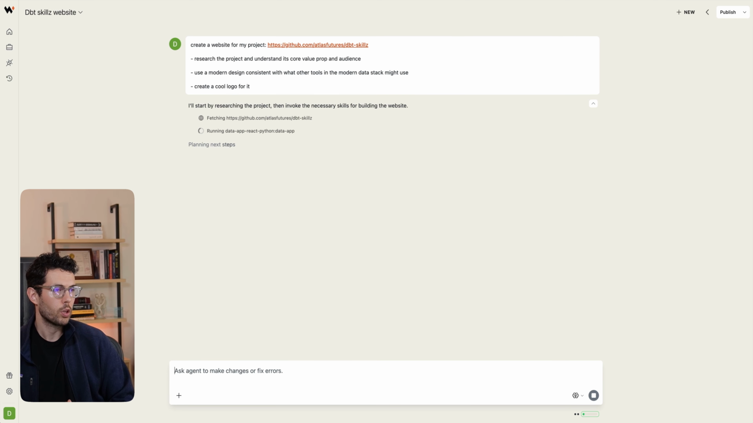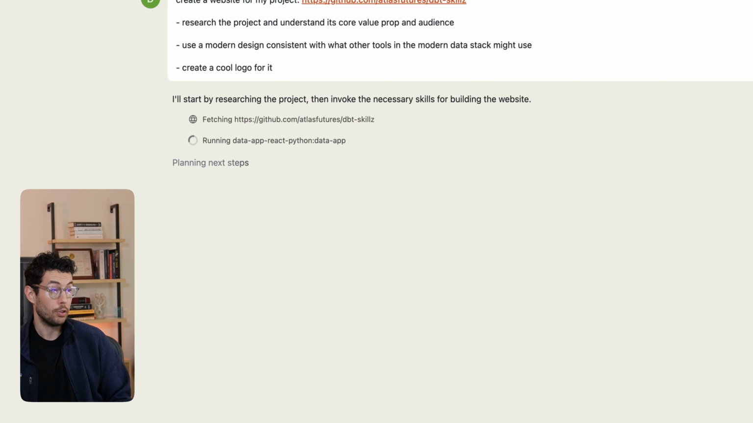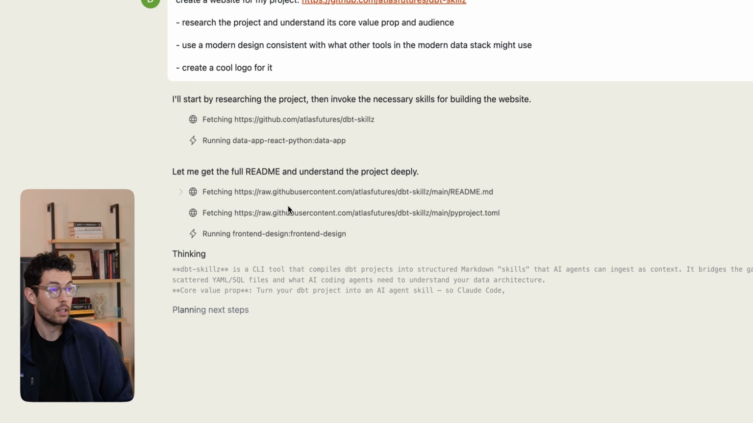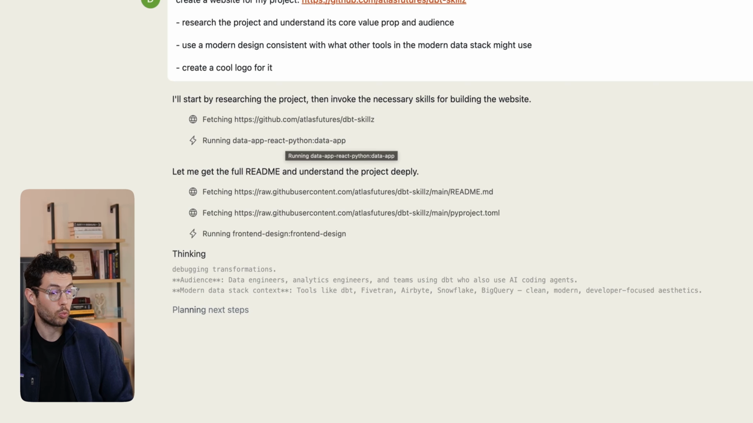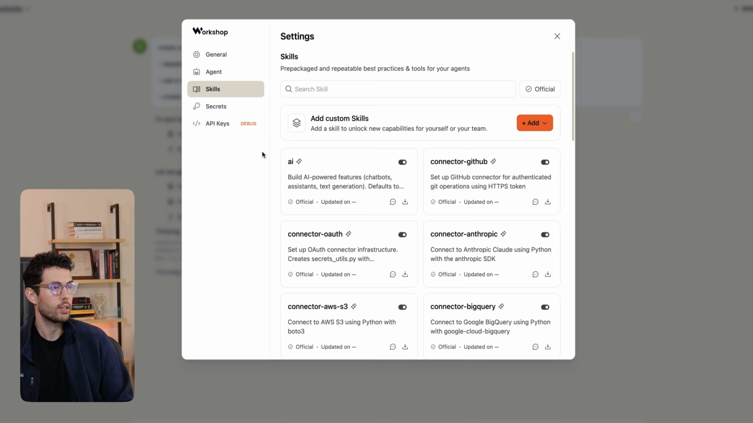Okay, so it's getting to work building. The first thing it's going to do is do some research. It's going to pull in skills, you'll see. And these skills are things that help it to more consistently deliver results on certain aspects. So for example, it's pulling in a front-end design skill, and it also pulled in a skill for working with React. You can manage skills here in the settings.